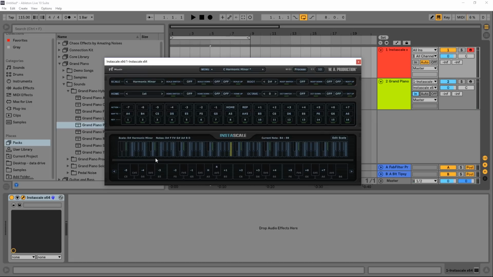But anyway, I just wanted to show you how to set it up real quickly inside of Ableton Live. Look forward to more tutorials about how to actually use it to get exactly what you're looking for.